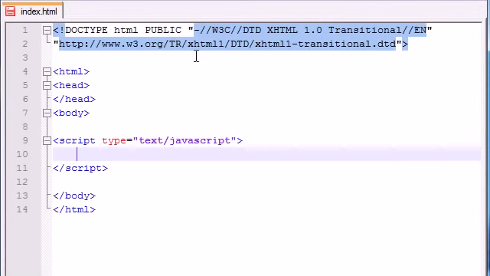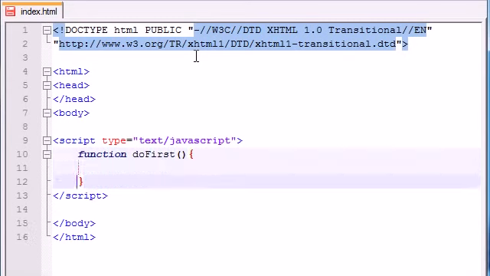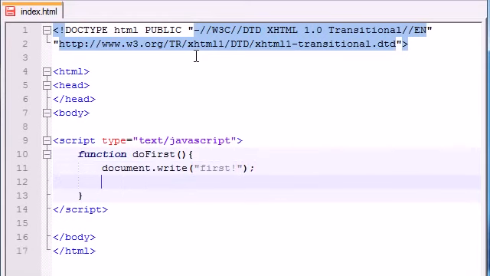My guess is that my computer is going to blow up, but guess in the comment box what you think is going to happen. My computer just might freeze or something, but oh well, I'll make the tutorial again. So function do first, and I don't recommend doing this, but let's document.write something on the screen. Just write first. We'll make it simple. And then we're going to call the do second function from here.